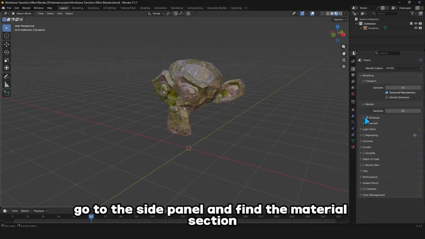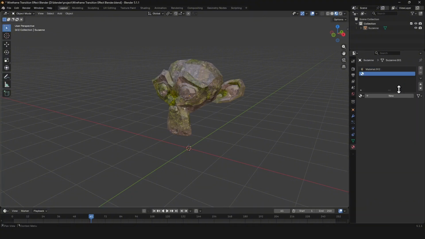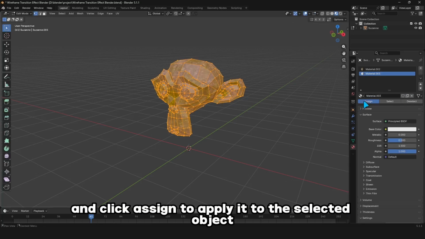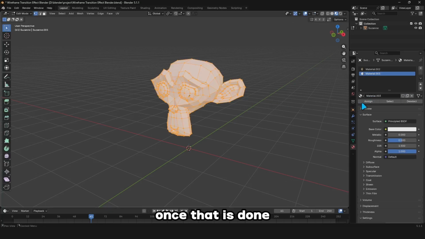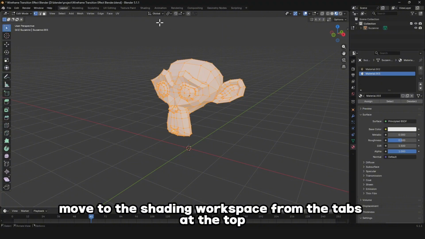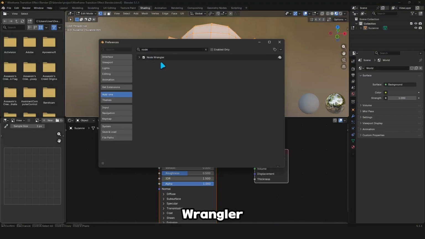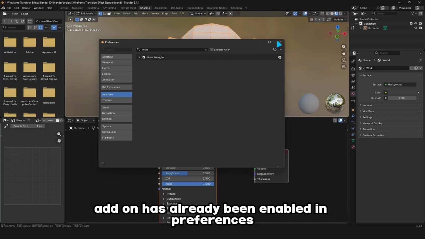Go to the side panel and find the Material section. Add a new material, then press Tab and click Assign to apply it to the selected object. Once that is done, move to the Shading workspace from the tabs at the top. Before proceeding, confirm that the Node Wrangler add-on has already been enabled in Preferences.